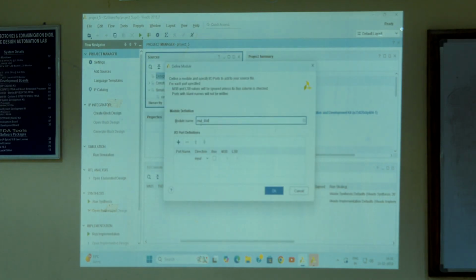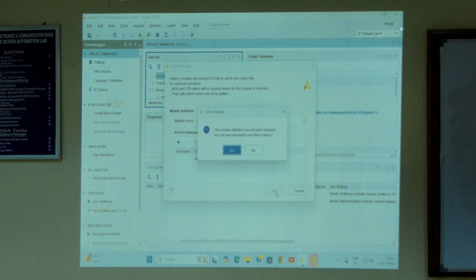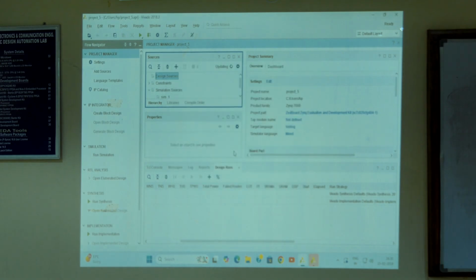Now it is asking for the module name. It is not required. Click on OK. The module definition has not been changed, or you can change or use this value. So click on Yes. It is updated, and our module is created. This is our module, mul underscore 8-bit. Okay, done.